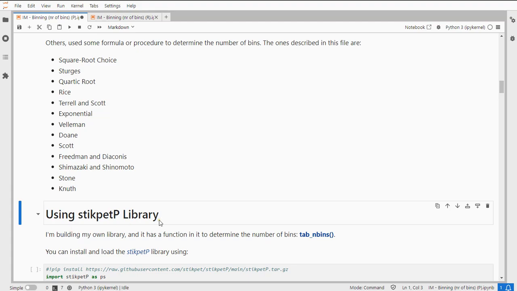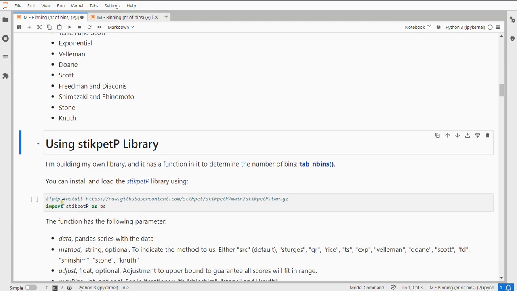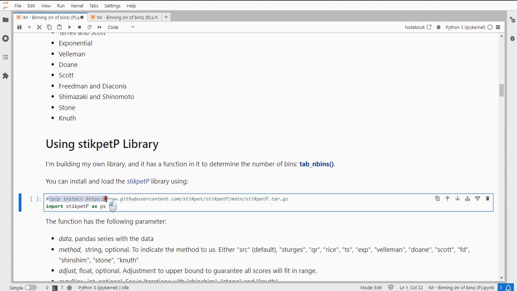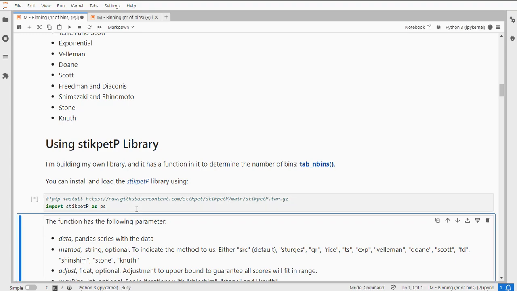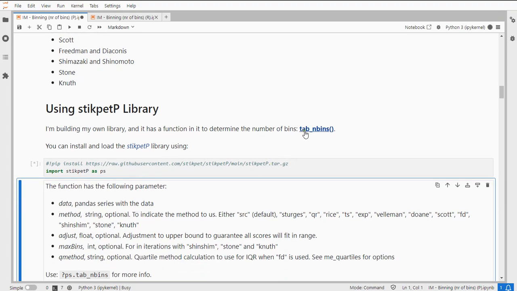And if you use my library, you of course need to install it once. You can use pip install and then use the link to my GitHub account, and then you can install it just as import it just as any other library. The function of interest is actually tab n bins, which is short for tables and then number of bins. It requires the data as input, and all the other ones are optional.